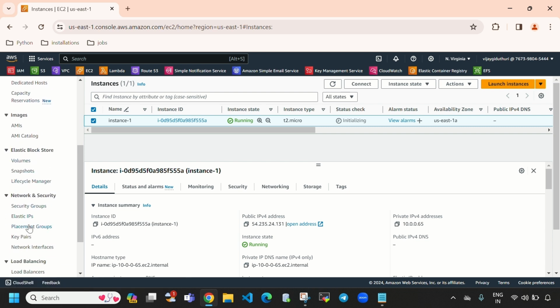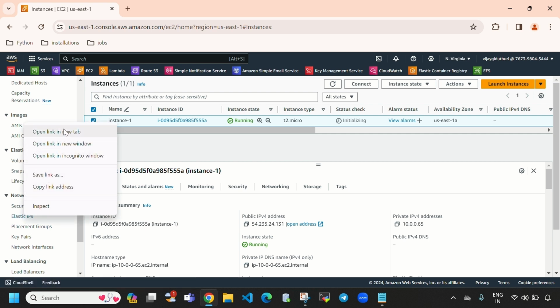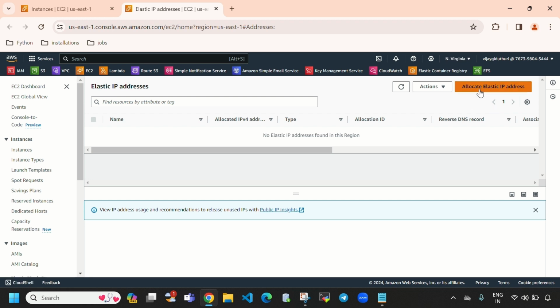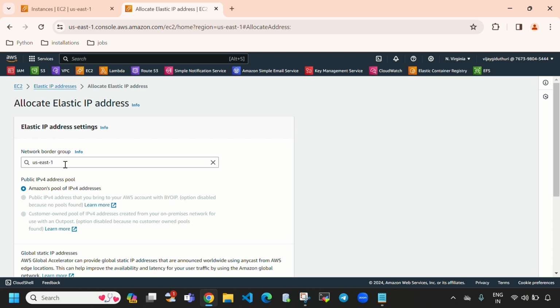So you need to select elastic IPs. Under network and security, here you can see elastic IPs. I will open it in a new tab. And to create an elastic IP, you need to select allocate elastic IP address. And here you can see this is the region. In this region, we are going to create an elastic IP because elastic IP is region specific, guys.